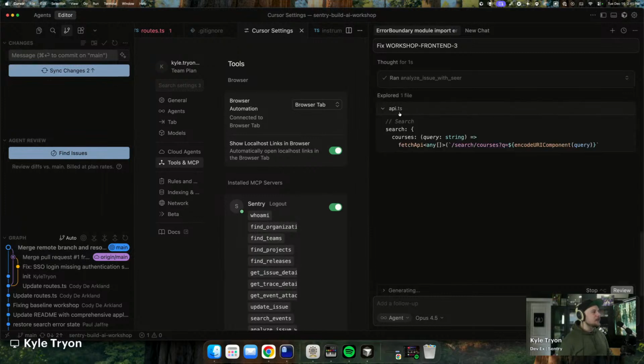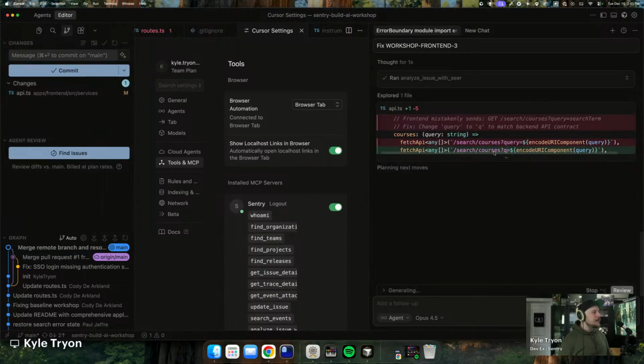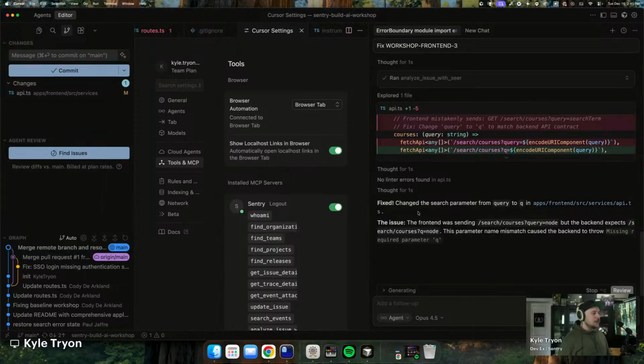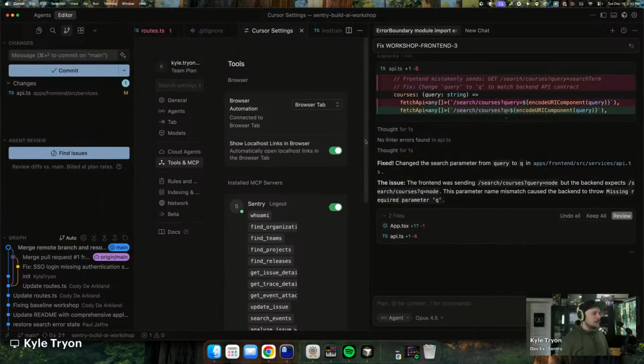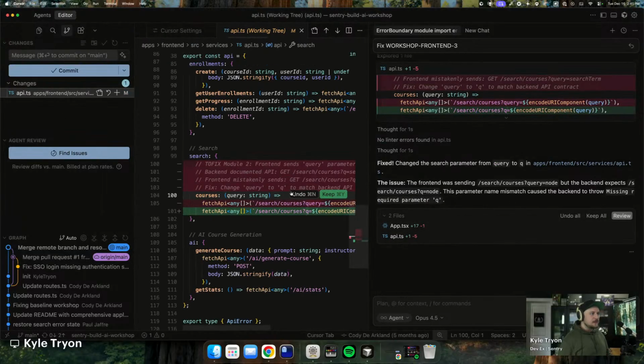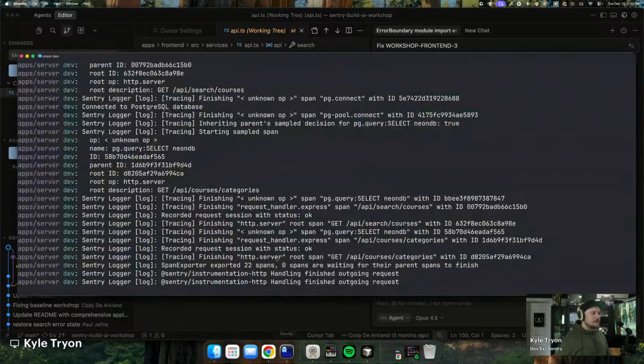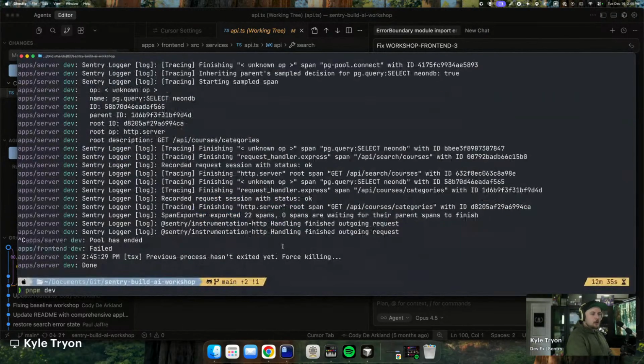So here we go. It's going through. It's finding the issue. There it is. It's missing. We had it set to query, but it's actually supposed to be queue. That makes sense. Planning next move. The fix is clean. I've changed it. There we go. Okay, it's fixed. So there's the fix. And if that was the only issue, maybe our search works now. Let's find out.